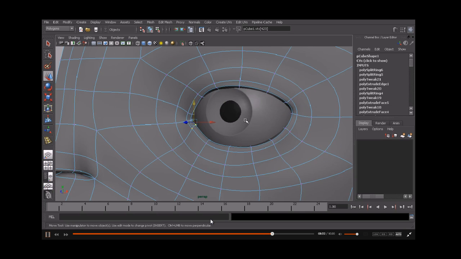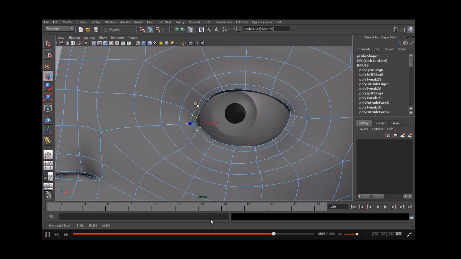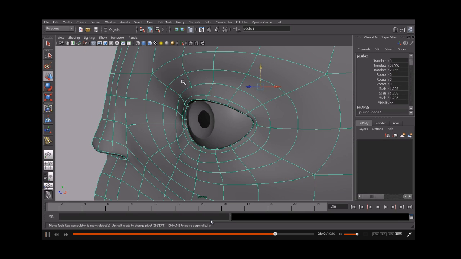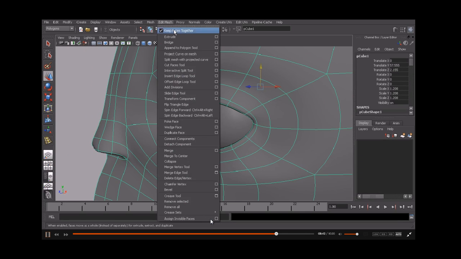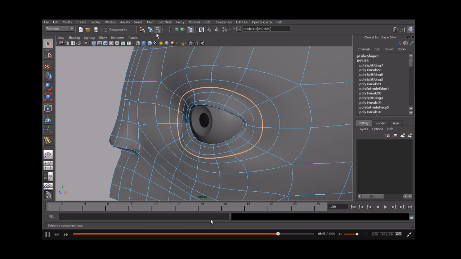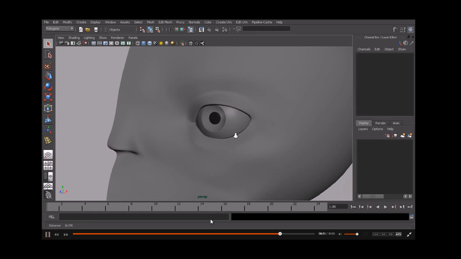So I can do that in the corners of the eyes. Okay, I might need to take this and move it down just a little bit. Okay, in areas like this, you want to kind of sharpen that up as well. And so you can come in and add an edge loop in there, and you can see how that starts to sharpen that area up. Okay, we're starting to get a good eye shape.